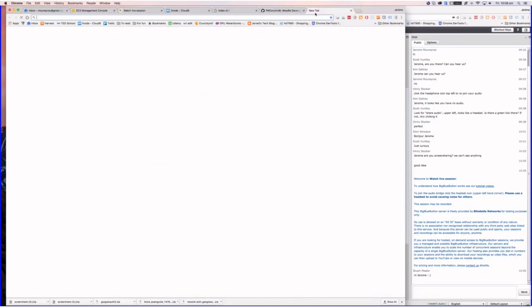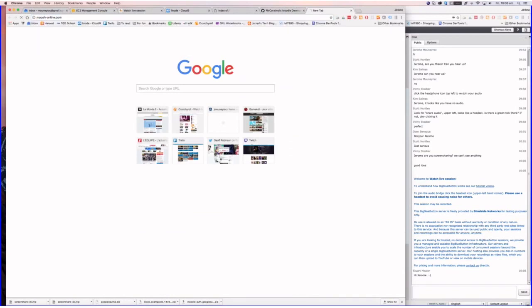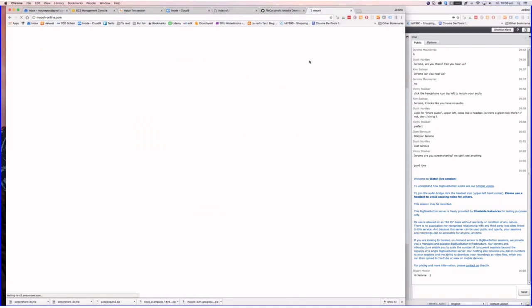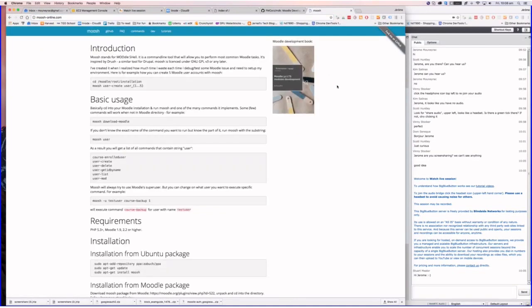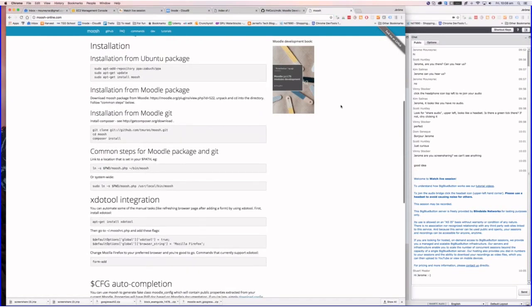If you want another very good tool, just quickly, it's called Moosh. It's another command line tool that is useful, for example, for changing the admin password or creating a Moodle course from the command line.